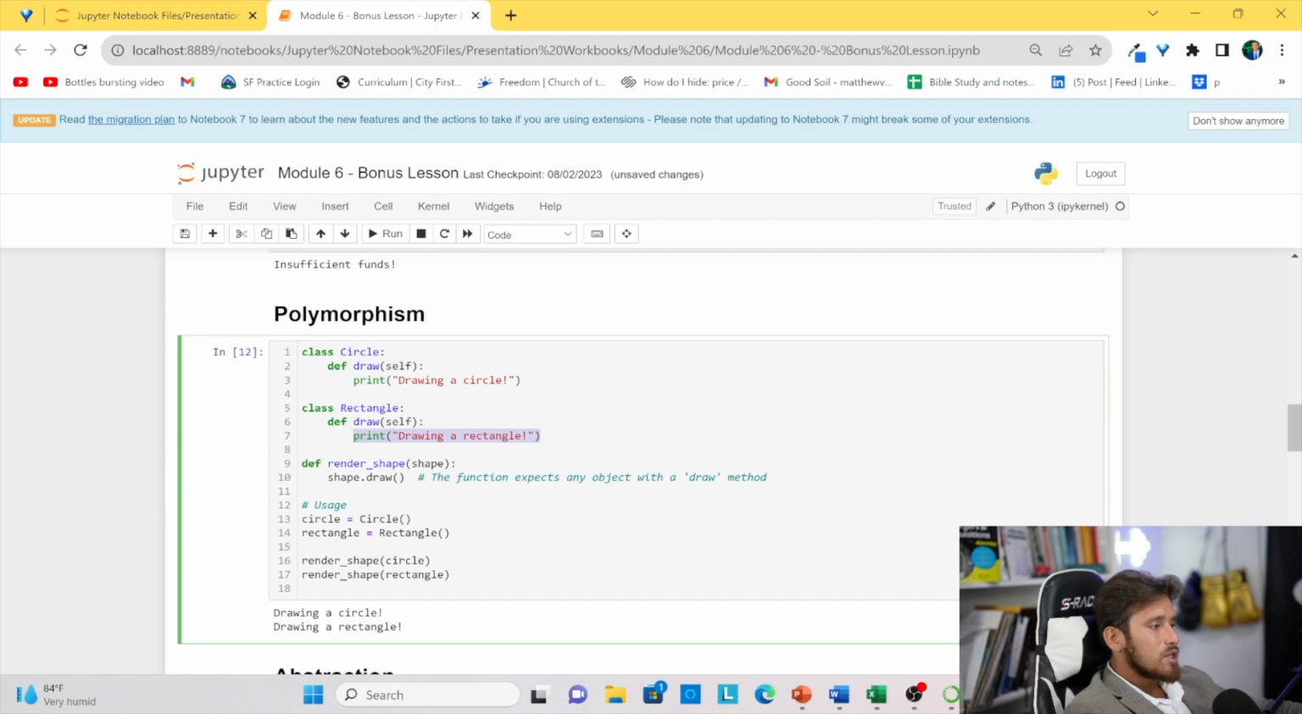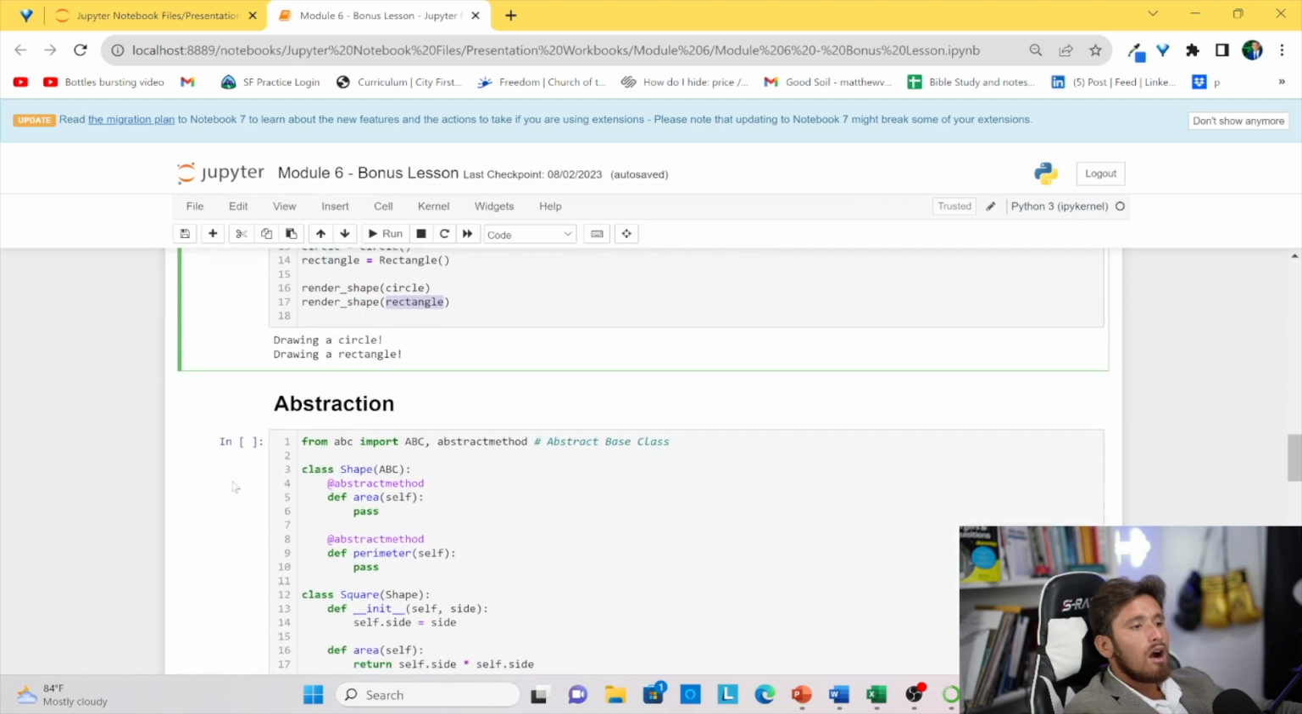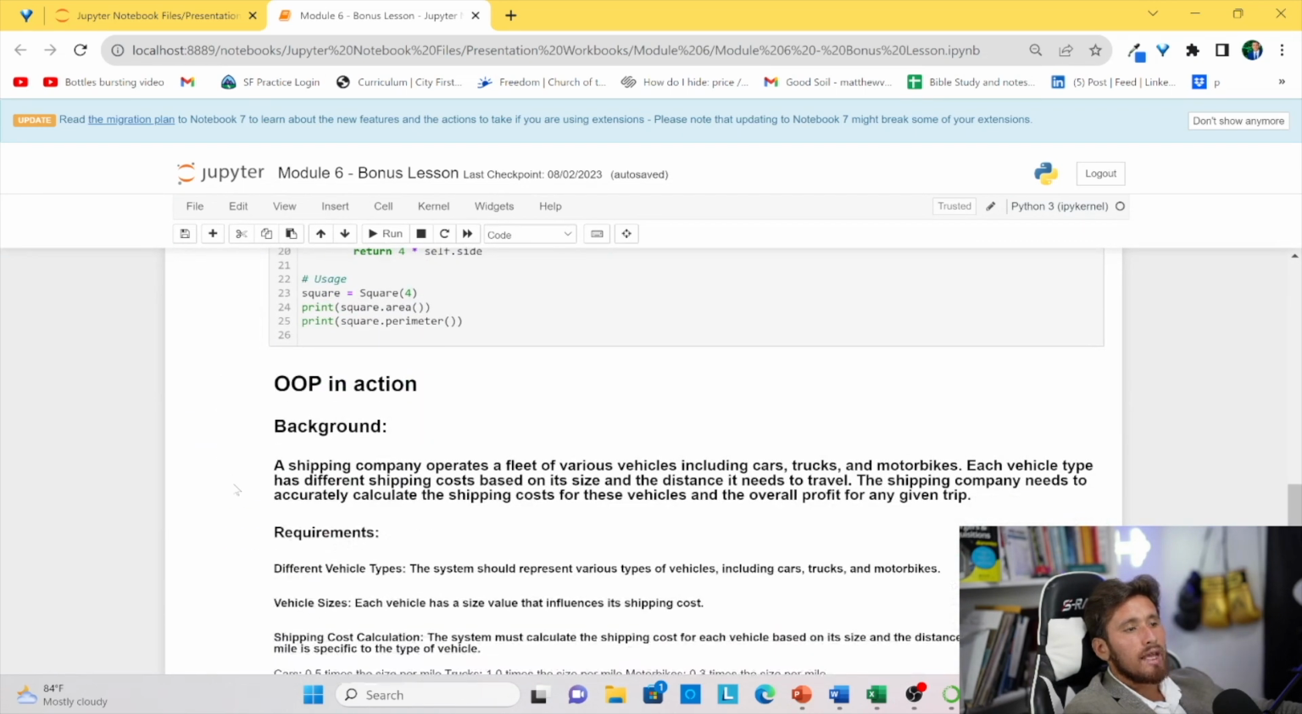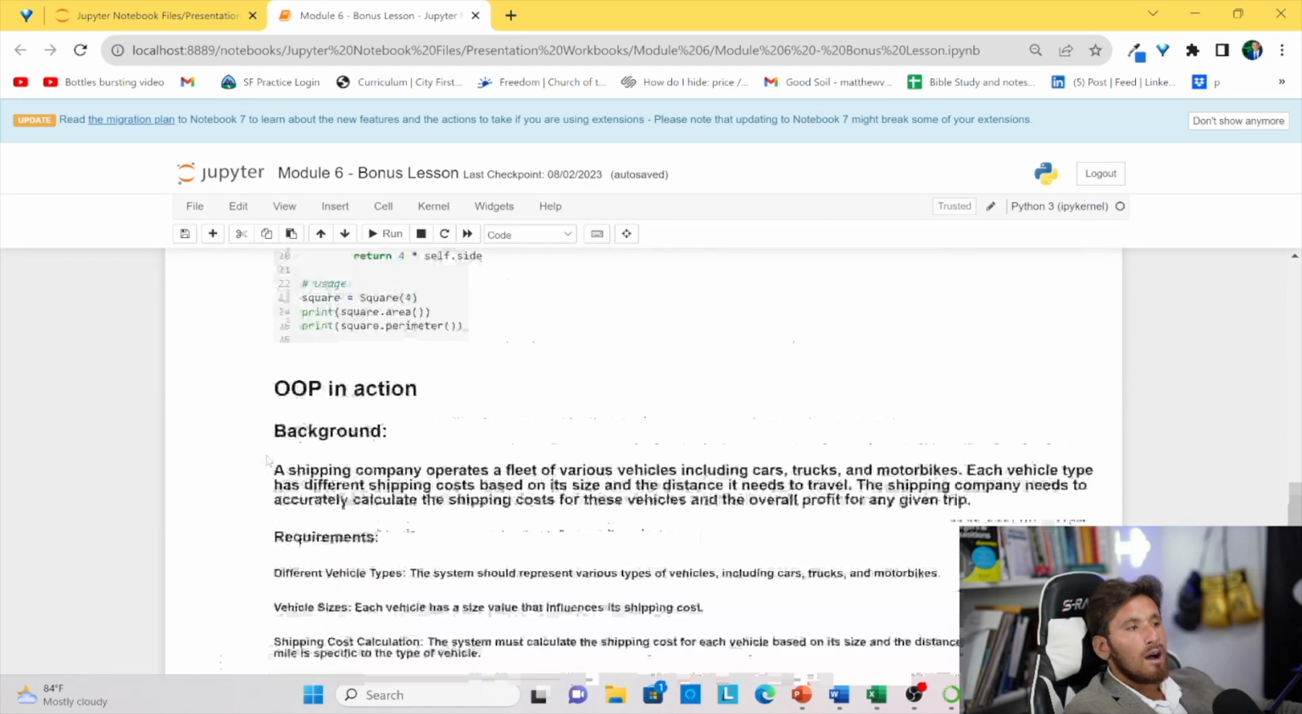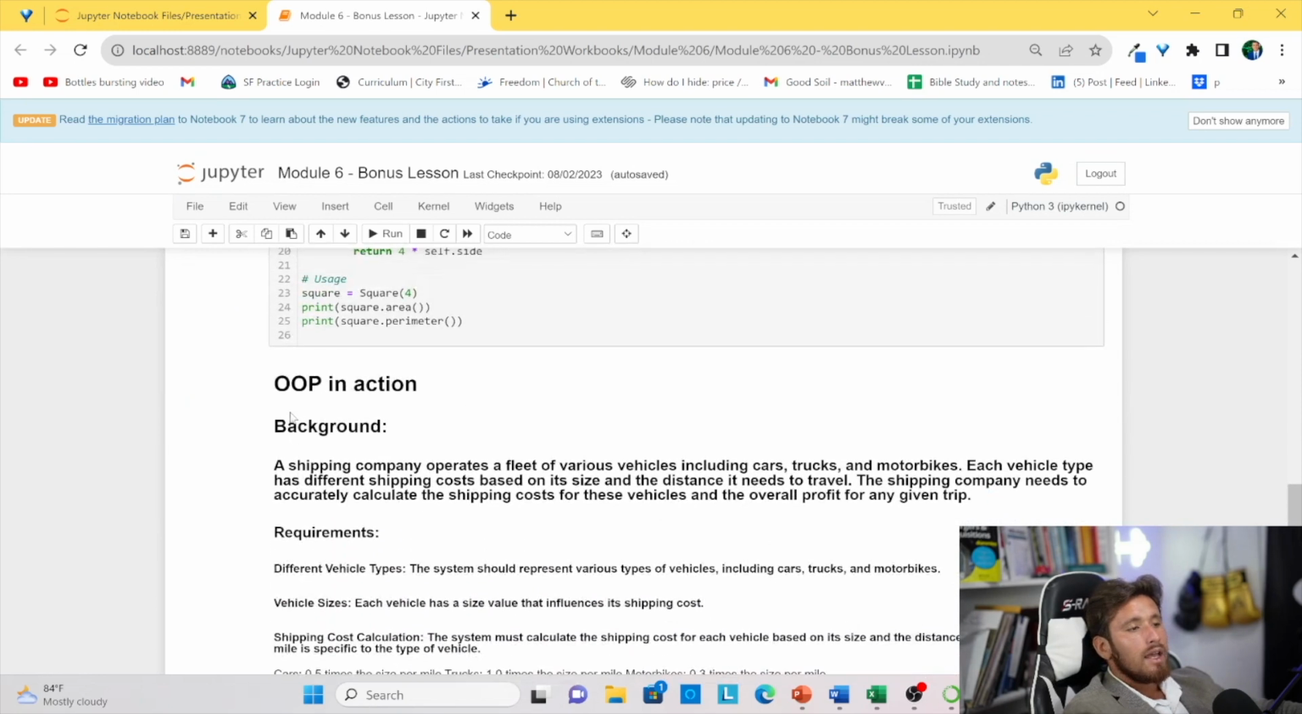So in this case, we want to make sure that we're able to do things dynamically within Python. If we have 15 different shape classes, we'd be able to call each one of those shapes by running that function and passing it the instance of that shape. In this case, circle and rectangle. So pretty cool stuff there. All right, let's move into abstraction before we get on to this amazing problem that I have.